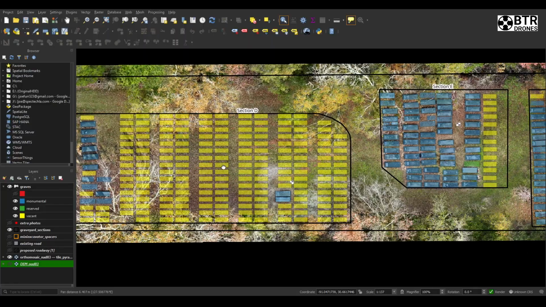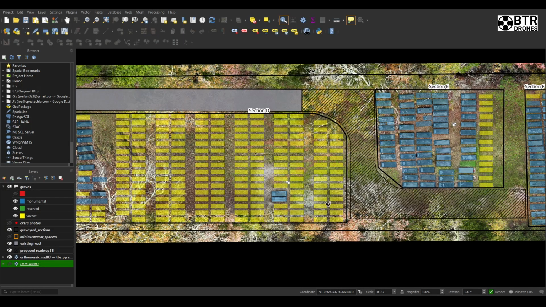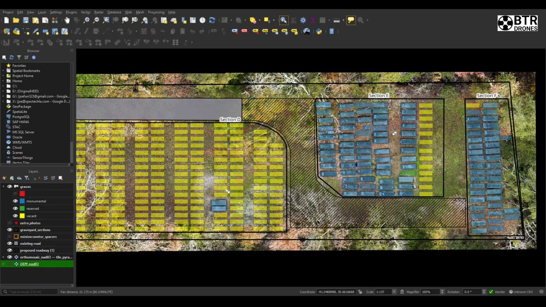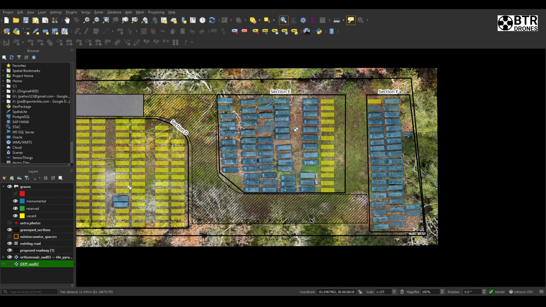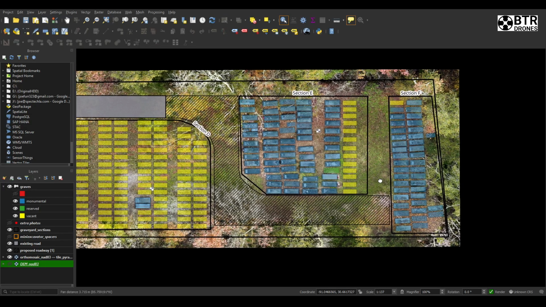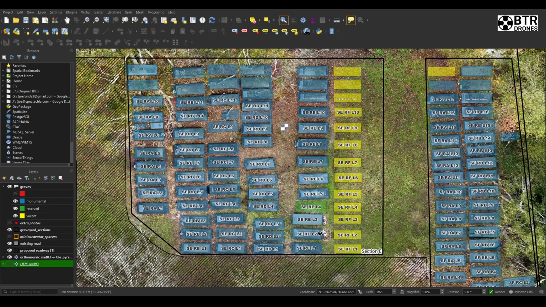And then they wanted the road shown as well, so we got the existing road and then the proposed roadway, kind of a parking area as well. And they wanted this space left open so they could get back in here and visit graves and also place some new graves here. So 3 different colors were used.